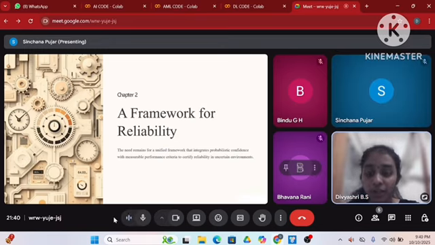Sinchana. Now coming to the framework for reliability, this section talks about making correct decisions even when the environment is uncertain. So this means the need remains for a unified framework that integrates the probability of the confidence with measurable performance and the criteria to certify reliability in an uncertain environment.